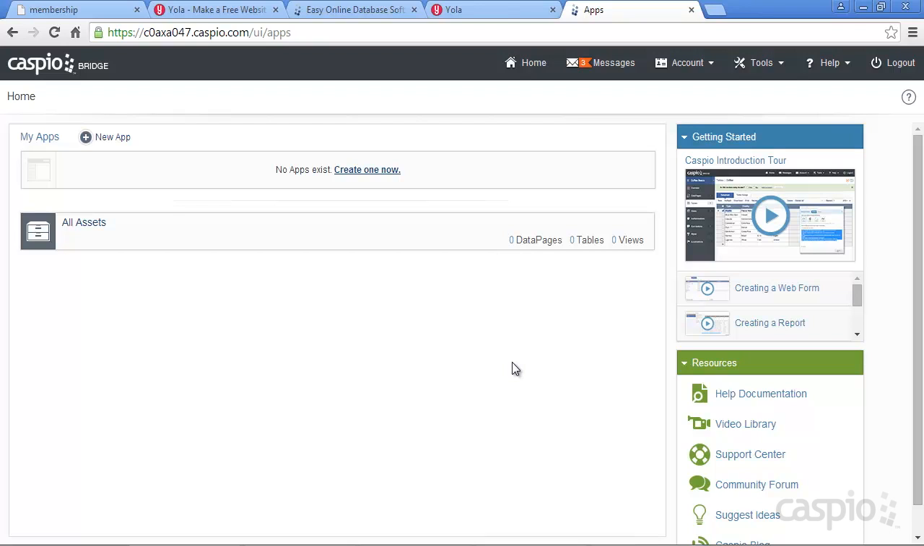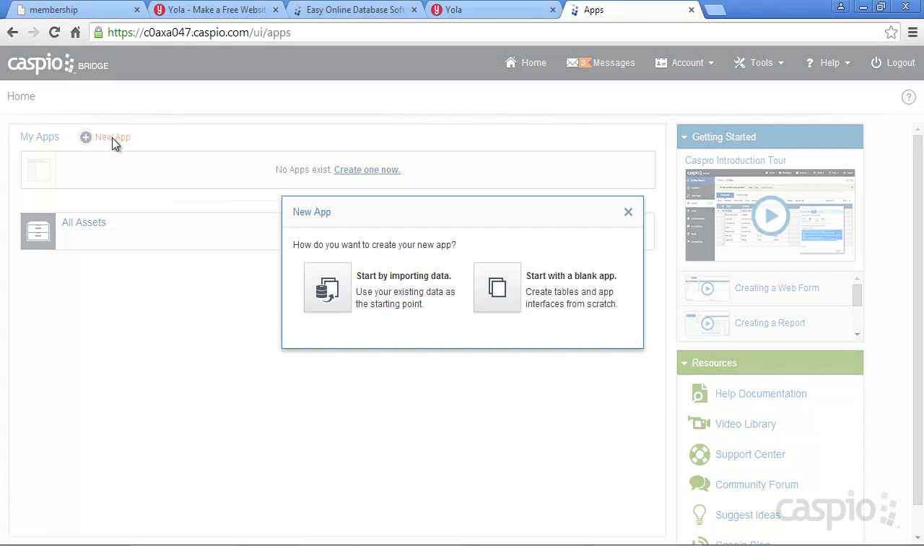Now obviously the first thing that you want to do here is click on this link for new app, okay, to set up a new application. And when you click on that link, you're going to see two options here. You can either build your application by importing data from Excel, Access Database, XML, or text if you have some data that you wish to import. But if you don't have any data, you can build your application from scratch.